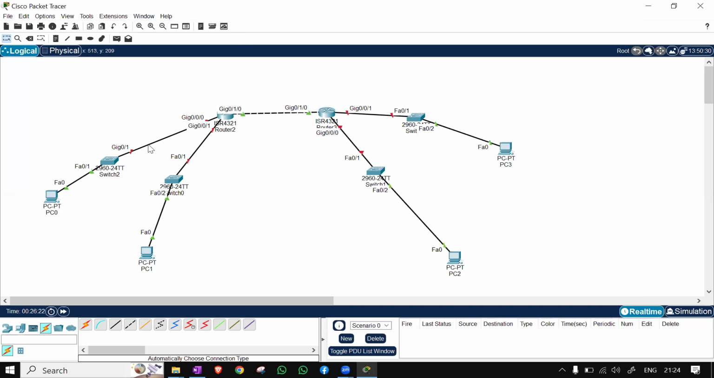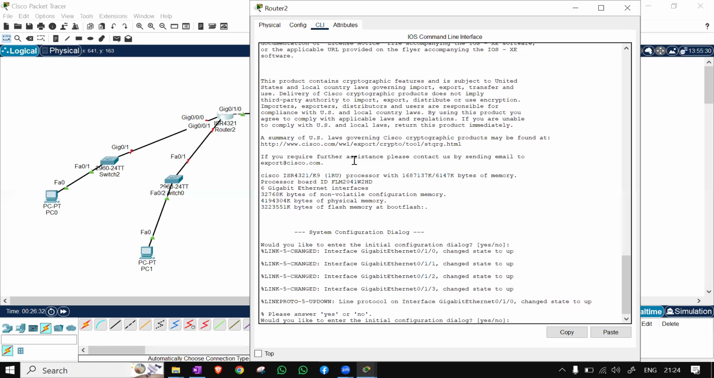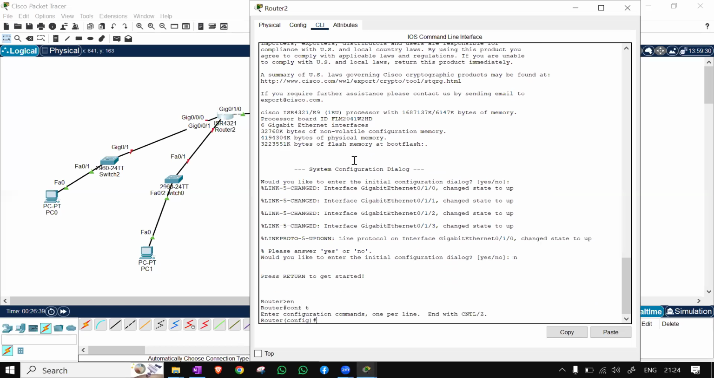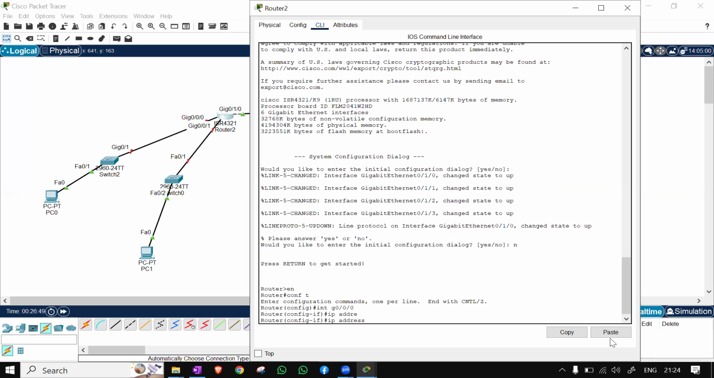We are moving to the interfaces. We start with this interface G000. That's our first network. We go into our router. Would you like to enter the initial configuration dialog? No. Right. Cable. Our interface, 3 zeros, Gig Ethernet 000. IP address. Let me paste this. I think it's .1. 192. That's our IP address.